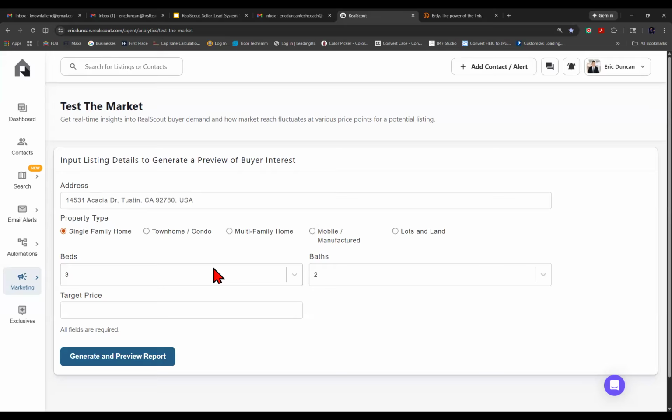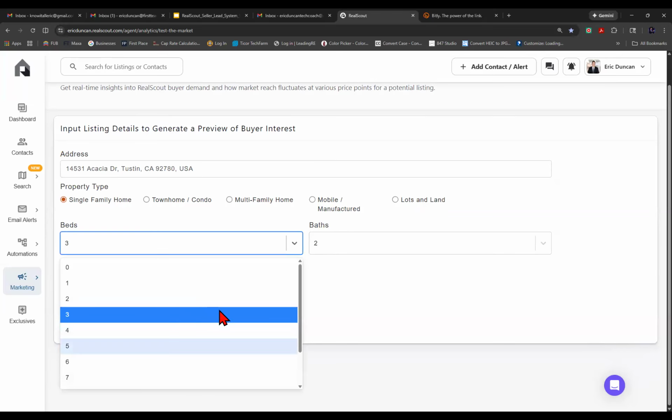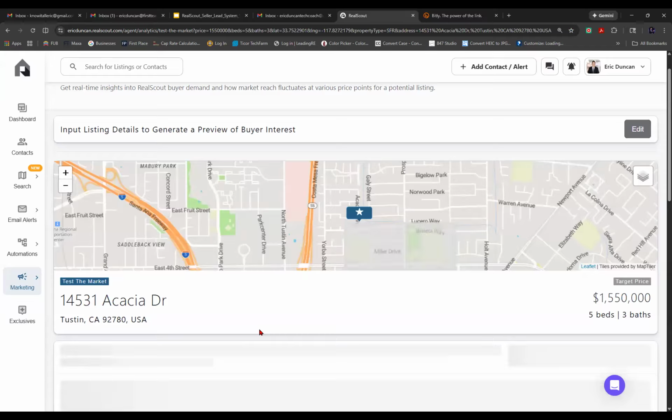So verify it's the right property, because occasionally it pulls up the wrong one. Is it 3 bedrooms, 2 baths, or is it bigger or smaller? No, it's 5. See, that happens. What would be a guesstimate target price? 1 million. Okay, so you put in a target price, then generate and preview report.